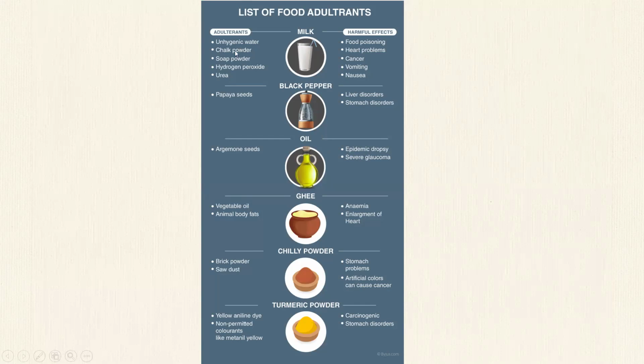Like in milk, they use unhygienic water, chalk powder, soap powder, hydrogen peroxide, urea, and oil. In black pepper, instead of black pepper seeds, papaya seeds are added. Then in oil, argemone seeds, like mineral seeds, are added. Then in ghee, vegetable oil or animal body fat is used. In chili powder, brick powder is added to give color and form, along with sawdust and Sudan red stains. And in turmeric powder, yellow aniline dye and non-permitted colorants like metanil yellow can be used.